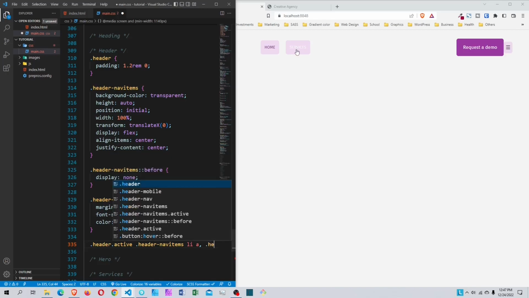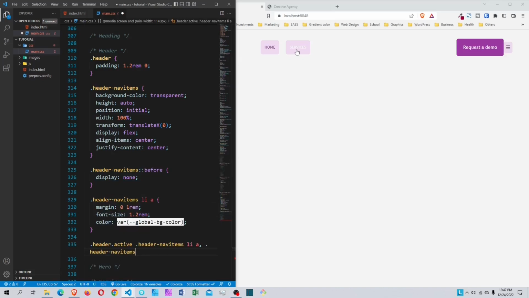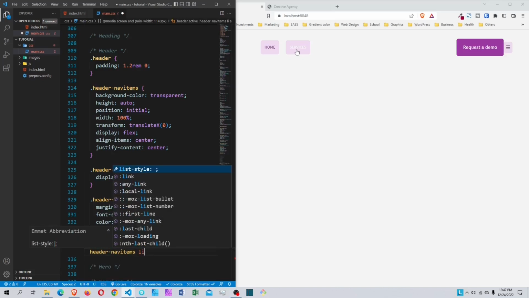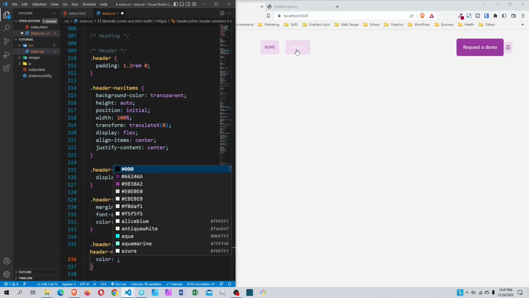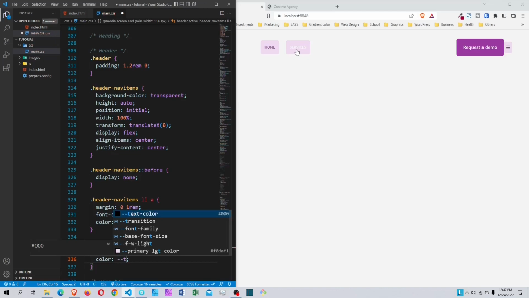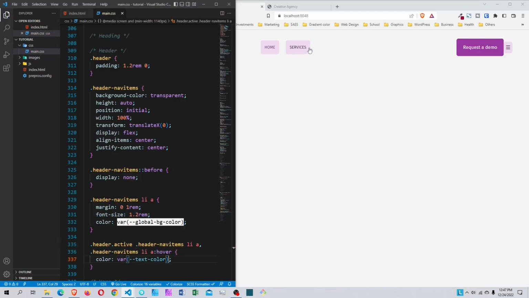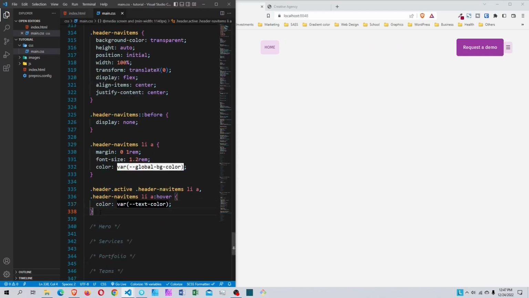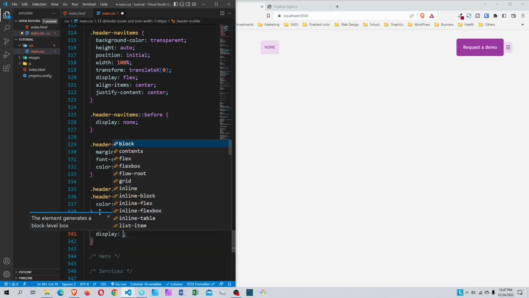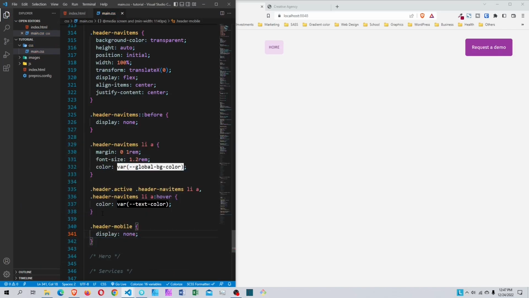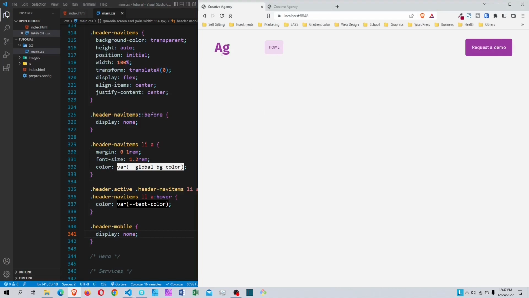So we choose the header element, nav item, the anchor, the hover, and the color will be text color. Save it. I can see. Now I'm going to hide this menu item. So I say header mobile, display none. Save it. And the logo still remains the same.